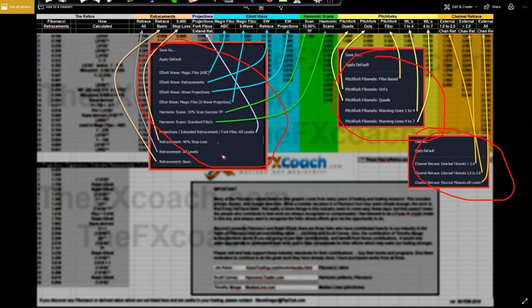So this is the template pattern for retraces, including all the way through harmonic scans, including projections, retracements, Elliott wave, pitchforks, quads, Fibonacci, warning lines 1 to 4, warning lines 4 to 7, all on one menu. That's the pitchfork. When I go to the pitchfork format, those are where the templates will show up. Here's the templates. Channel retrace, here you go. So that's where you'll find each one of them, or that's where you should place each one of them. Any questions about the naming conventions for the columns?